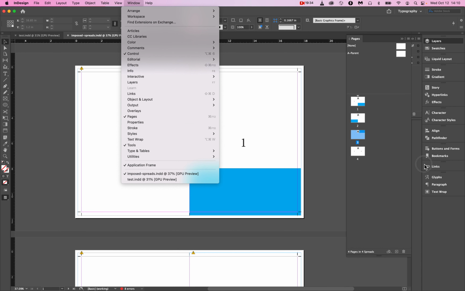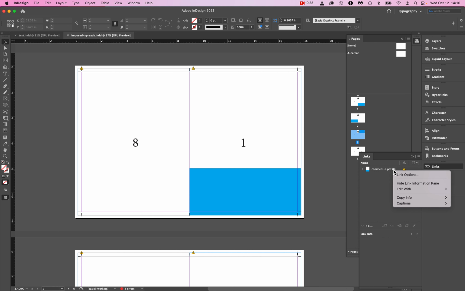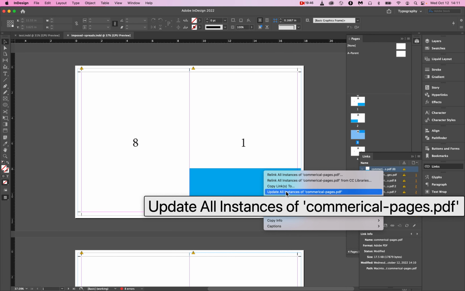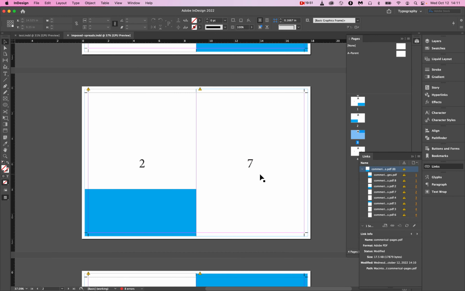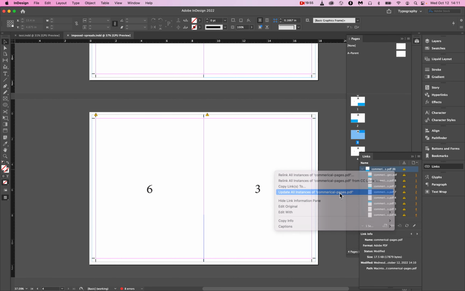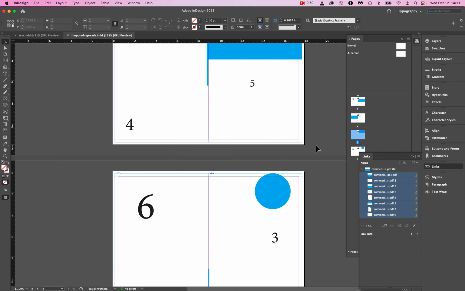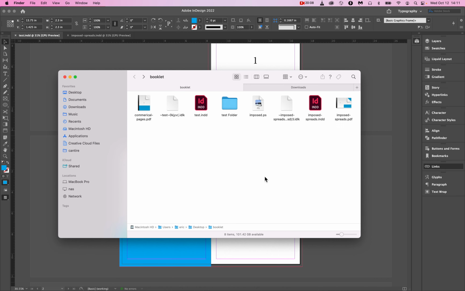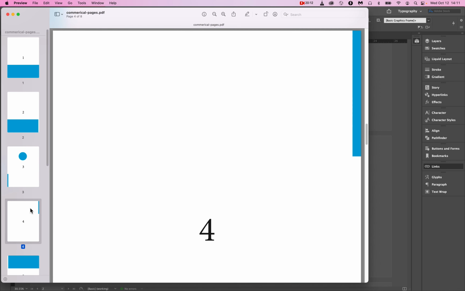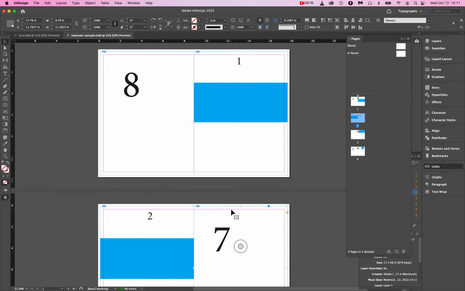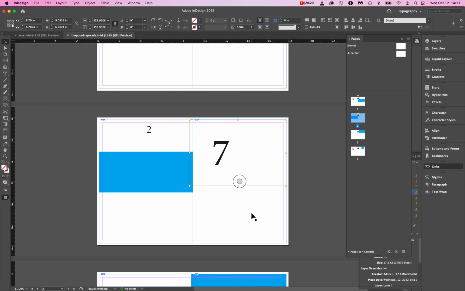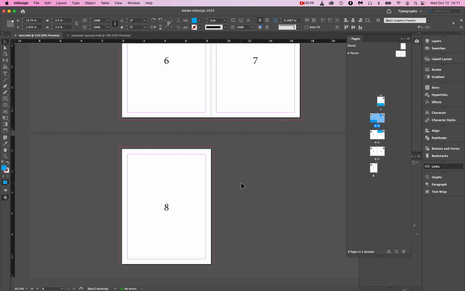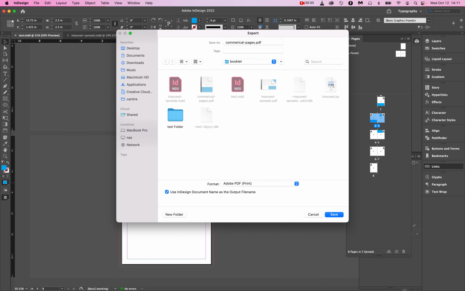So we want to fire up the links panel to check that out. So here's the links panel. And if we expand, select it, right click or control click or command click, and choose update all instances of commercial pages.pdf. Okay. Where's page 3? Let's find it. Update. What just happened? What just happened? Let's take a look. Why did everything go all nimbly bimbly? Well, I don't know. So what I'm going to do is export it again.